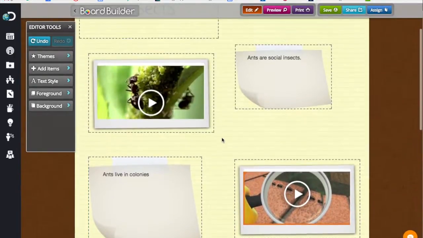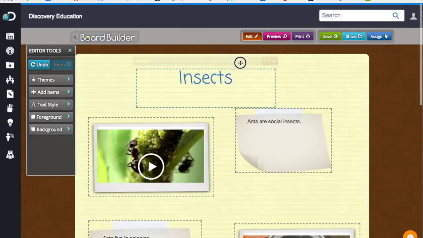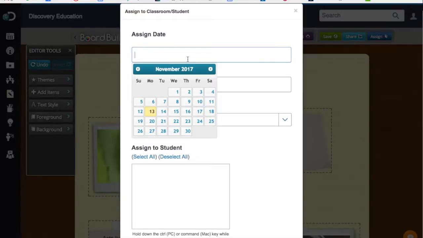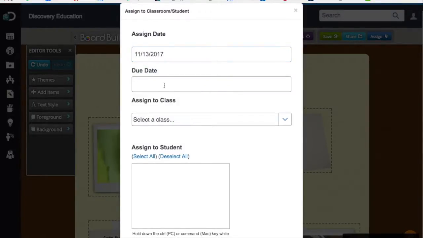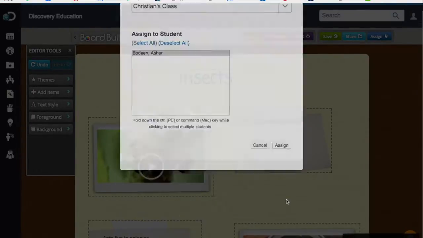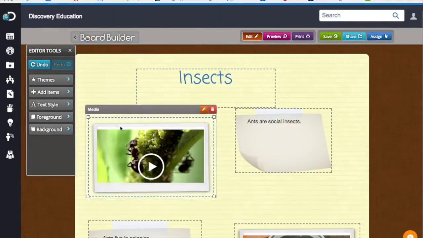Once I'm completely done, so basically this board builder and this board is just a way for me to lay out some content that I'm going to distribute and assign to my students. So if I click Assign, I'm done with my board. I'm ready to assign it to students. I'm going to choose a date in the future, and choose my class to assign it to, and click Assign. Now the students in my class will see this board.